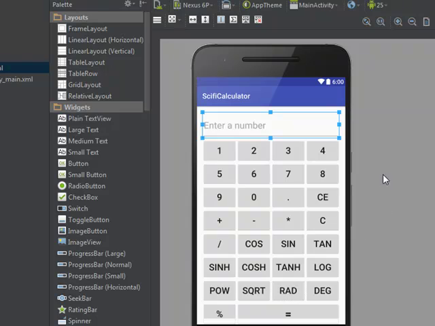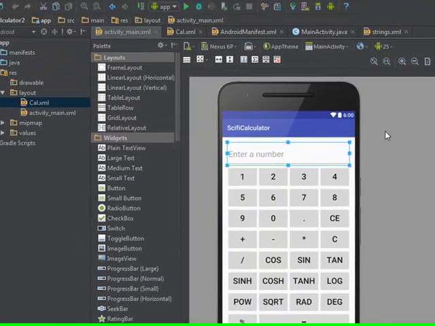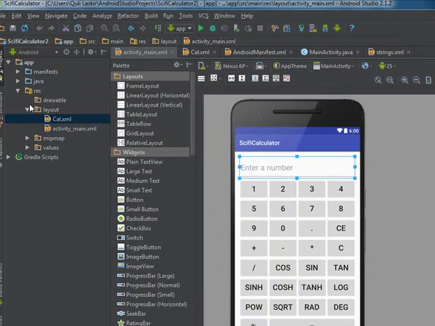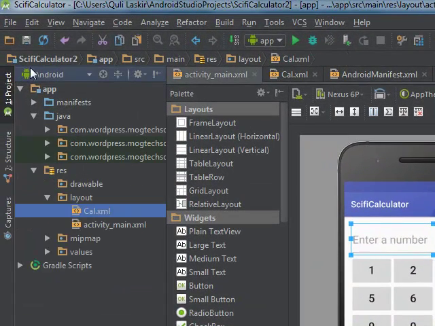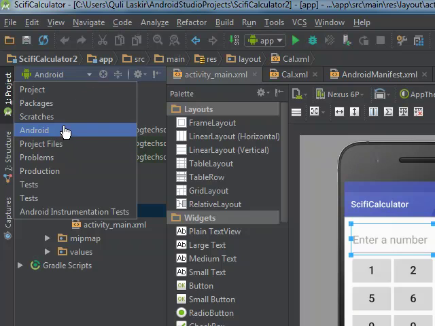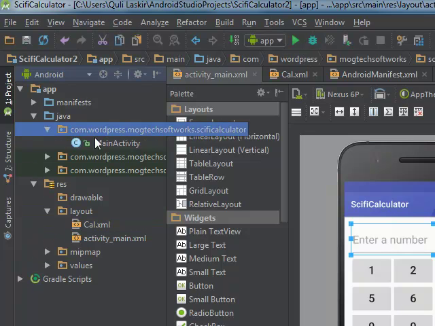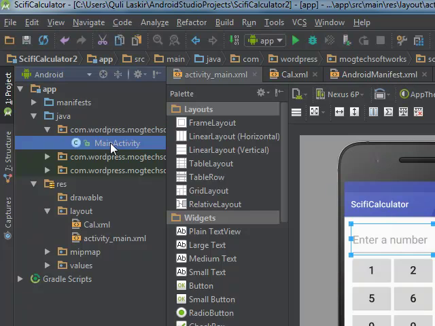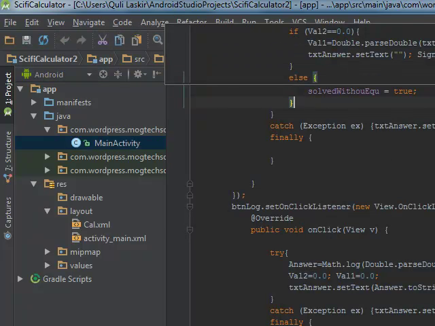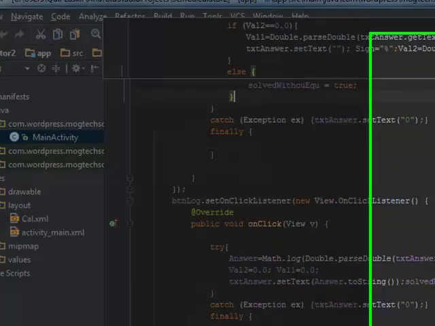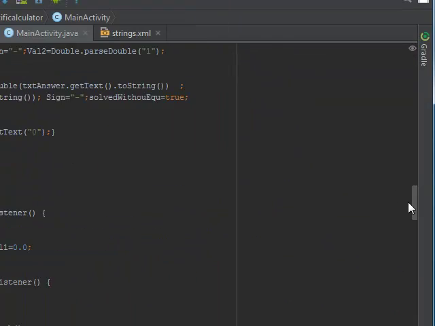That's all we need. Now, having done that, I would like you to get into your Java folder. Make sure you are under Android here. Okay? Then you are under Java. Then you have your first one, which is the Java activity, main activity XML. Okay? So here we have a bunch of code.